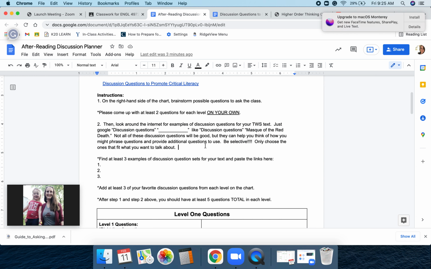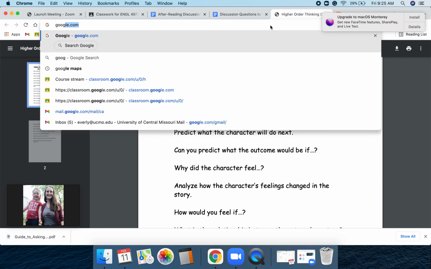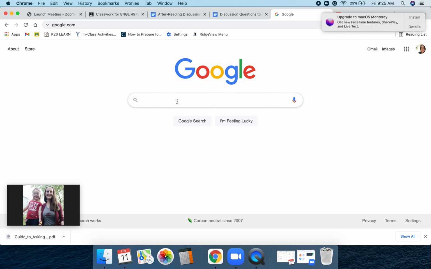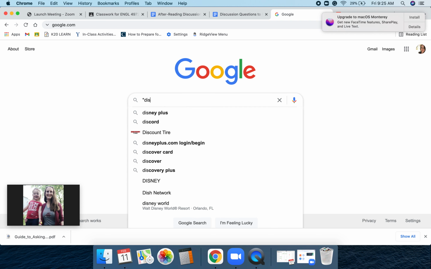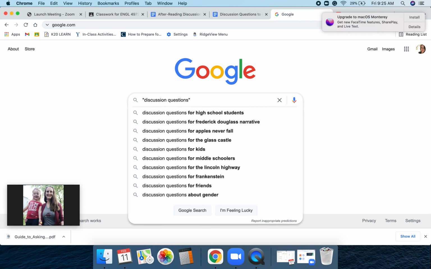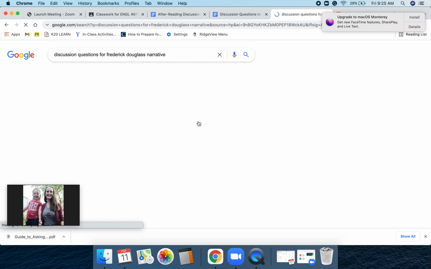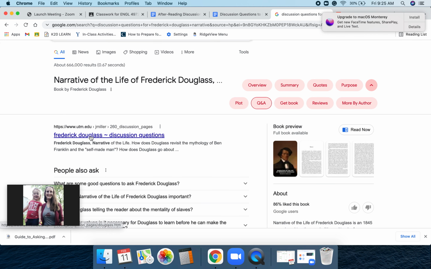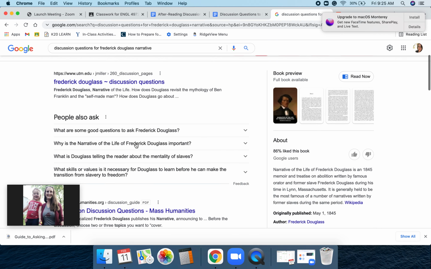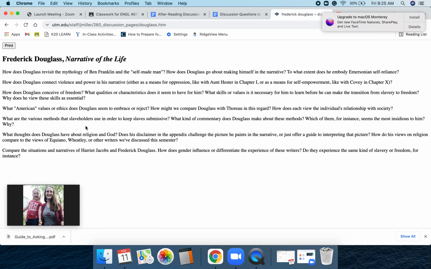So what I want you to do here is go to Google. You're going to Google basically discussion questions for whatever you're doing. Here's Frederick Douglass's narrative, which none of you have, but I'm going to click on at least 3 of these that I think might be good. Okay, so here we go. Woo! These are kind of deep. How does Douglass connect violence and power in his narrative? So if I were going to use this to talk about violence and authority, that might be really good. How does Douglass conceive of freedom?